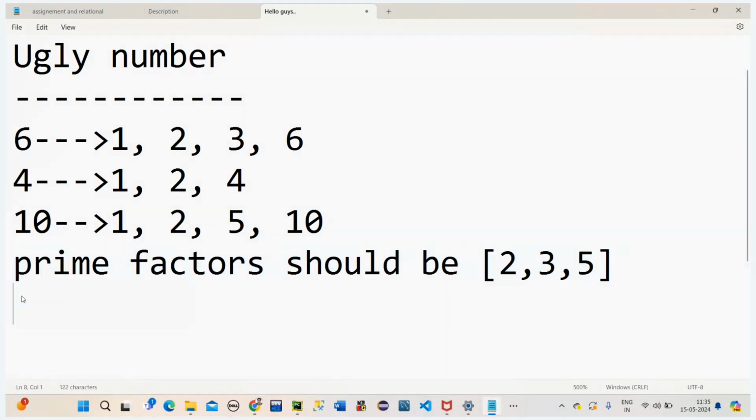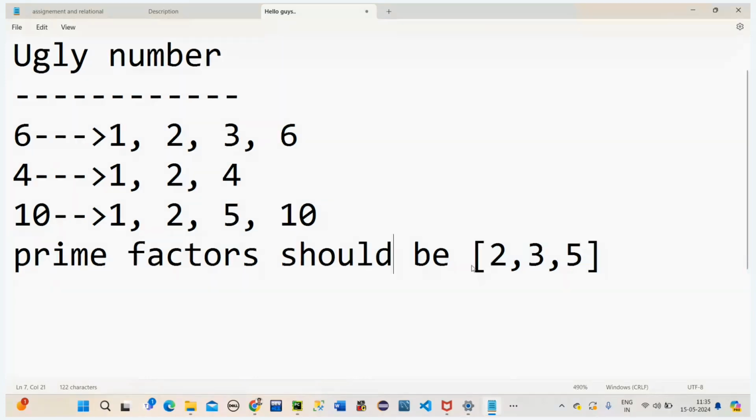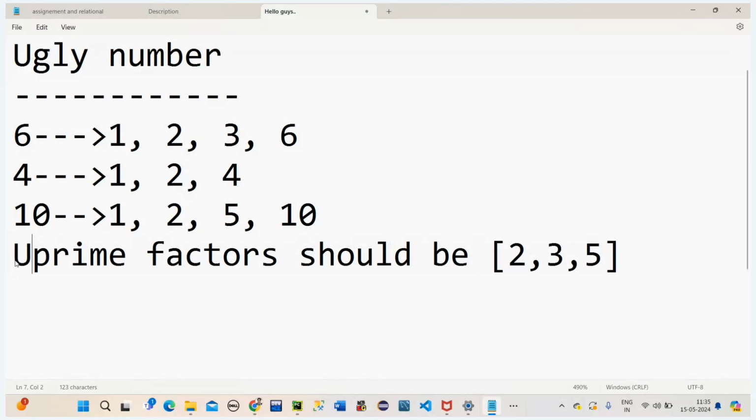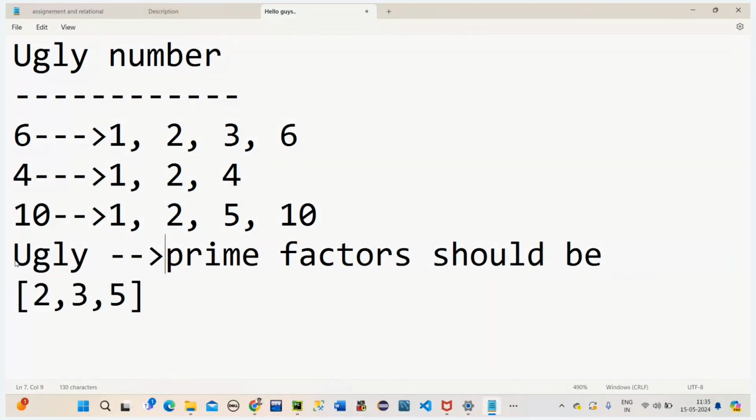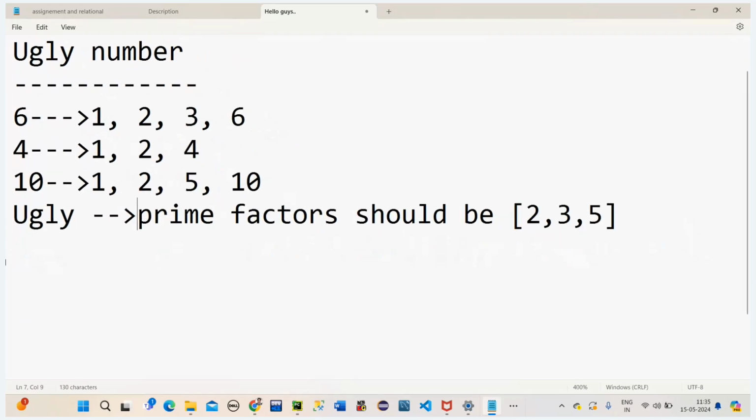See here, for example, we have 2 and 3, both are prime factors. So these prime factors come under this category. Prime factors should be among these, so we can say that it is an ugly number. For an ugly number, the prime factor can be 2, 3 or 5, any one of these present.